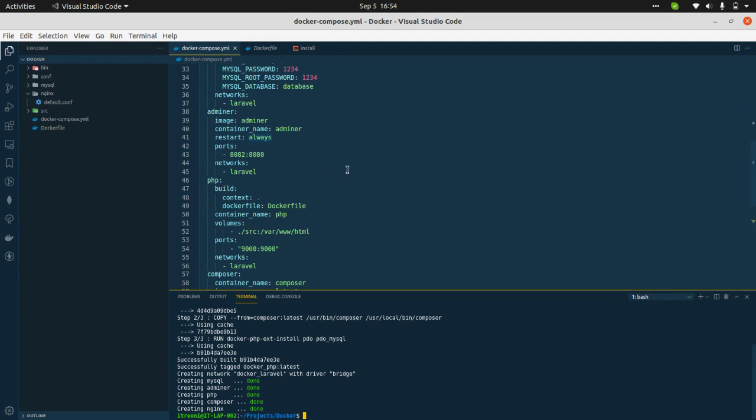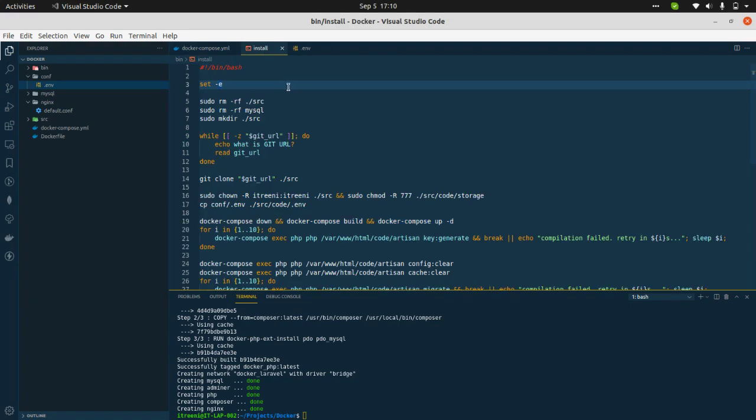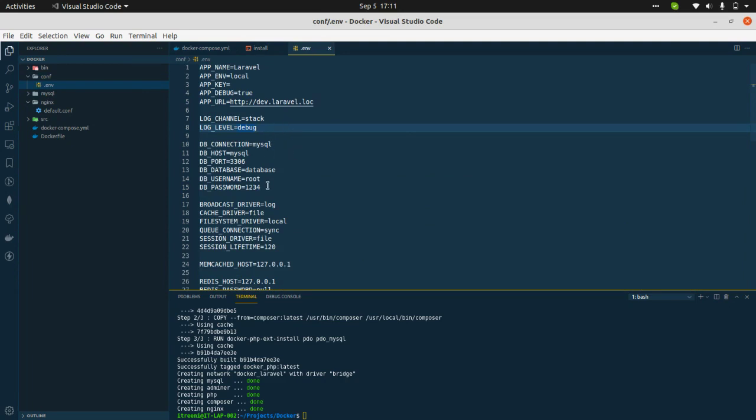So for that I have created one install file. This is the bash file I'm using to automate the project installation process. As a very first step, I'm removing the src folder, and then creating the src folder again, and then taking the git URL as an input and cloning the project in the src folder. And then after changing the ownership with my root user, and changing the permission to 777 for the storage folder, copying the env file into the project directory.